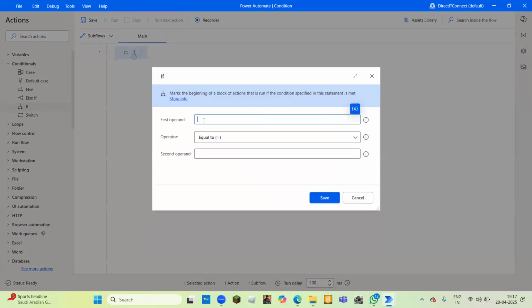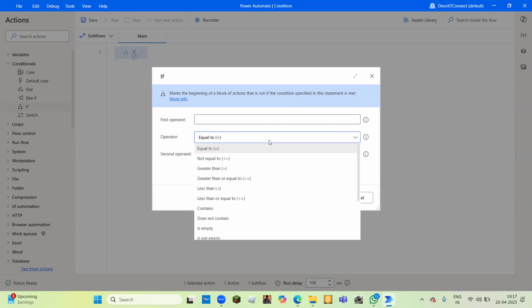So the if action takes the first operand and the second operand. How will it work? If the condition is true, then it will do the true branch. Otherwise, it will do the false branch. So first operand, second operand, and here you can see the logical operators. What are logical operators? Those are like equal to, greater than, not equal to, contains, is empty. That will help you apply the logic in your project.